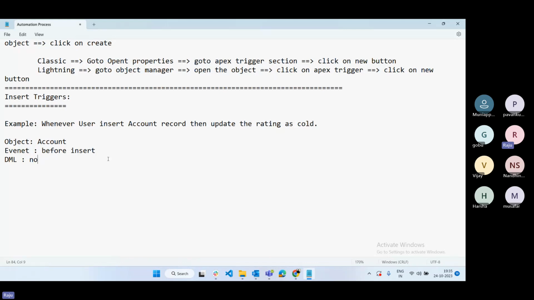Again, this point you also have to remember. Whenever you write a trigger that is a before trigger, and within the same object you want to update anything, then no need to apply any DML operation. The event will take care of it automatically. Again I'm repeating, if you write any before trigger, or you want to perform any automated logic within the object, then no need to apply any DML operation. The event will take care of it automatically.